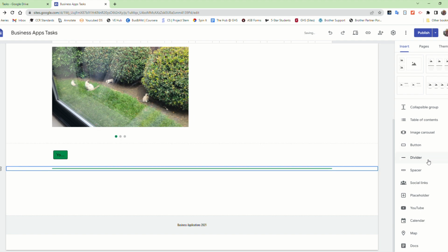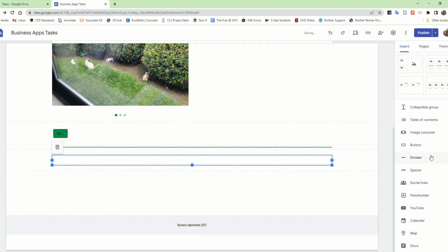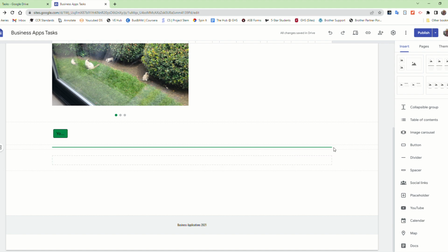A divider is going to give a bar. Again, like with the button, it will be a bar based upon the theme coloring. A spacer is very much like the divider, but it's just a gap of space. Nothing is there, it's a space.